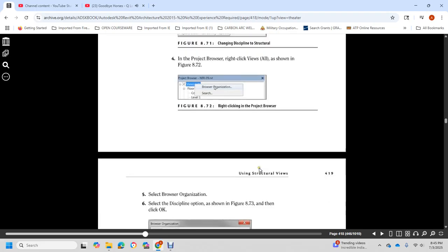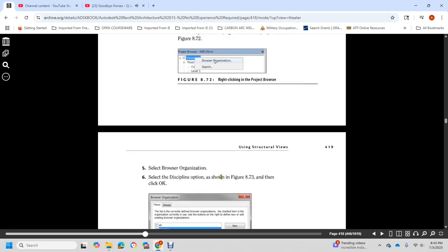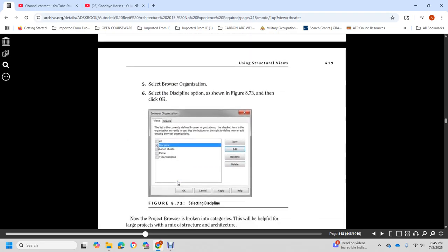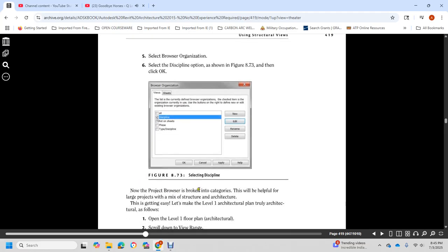Right-click in the Project Browser, select the Browser Organization Discipline option shown in Figure 8-73, and then click OK. Now the Project Browser is broken into categories that will help you find the views in a project with a mix of structural and architectural views. The next step is to make the level 1 architectural plan truly architectural.